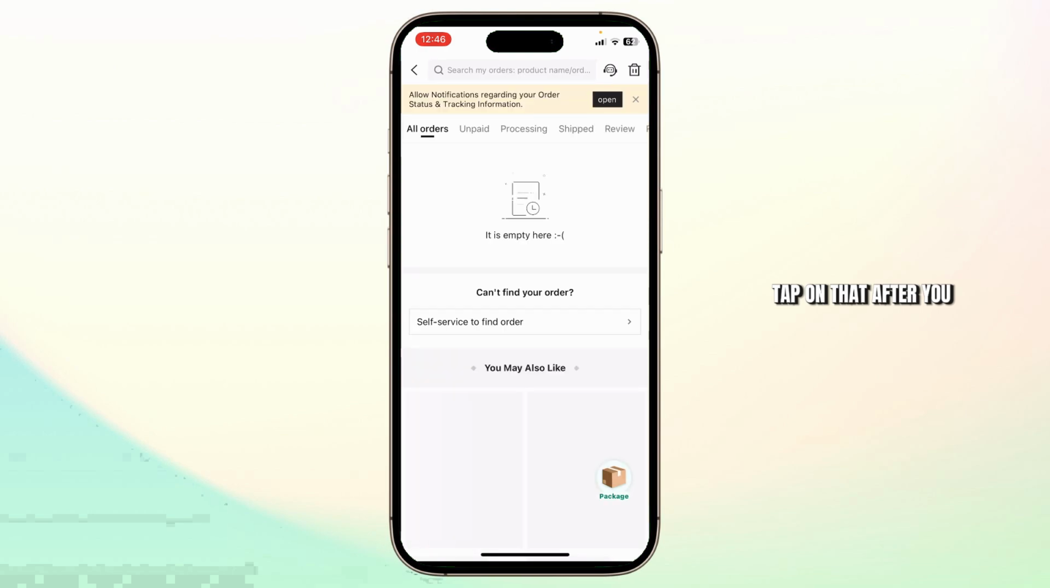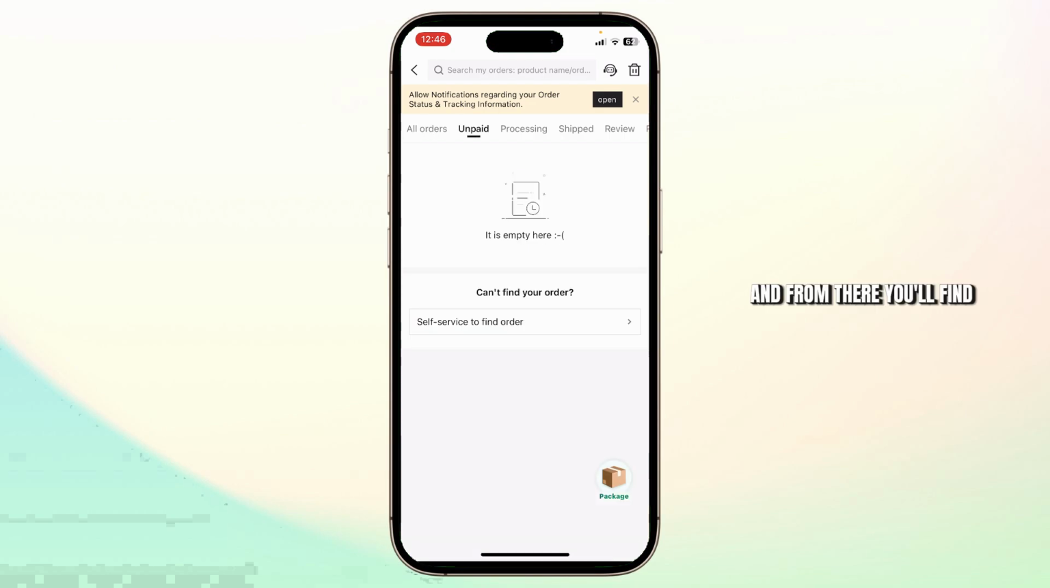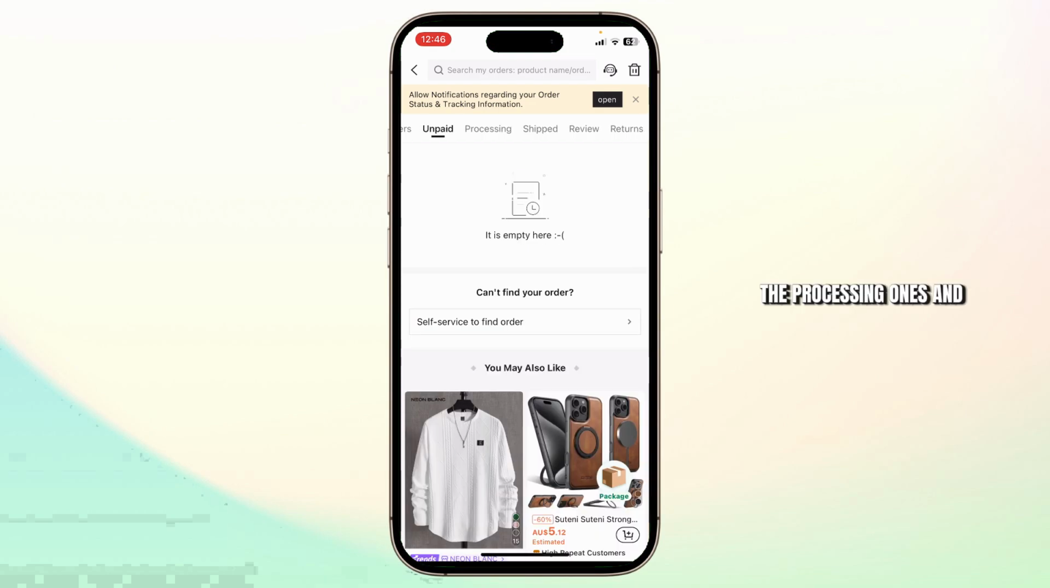Tap on that. After you tap on that, you'll find all of the orders that you have ordered. And from there, you'll find the unpaid ones, the processing ones, and so on. So this is basically how you can see your track option.